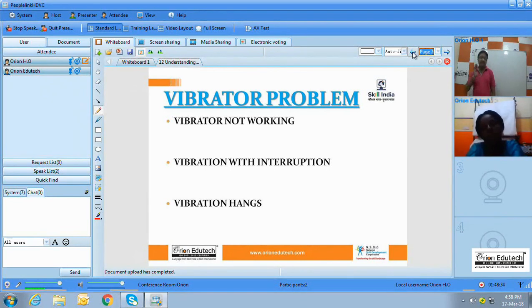In the vibrator not working condition, you check the settings once, because you are able to stop the vibrating option with settings. So when you face this type of problem, check settings.